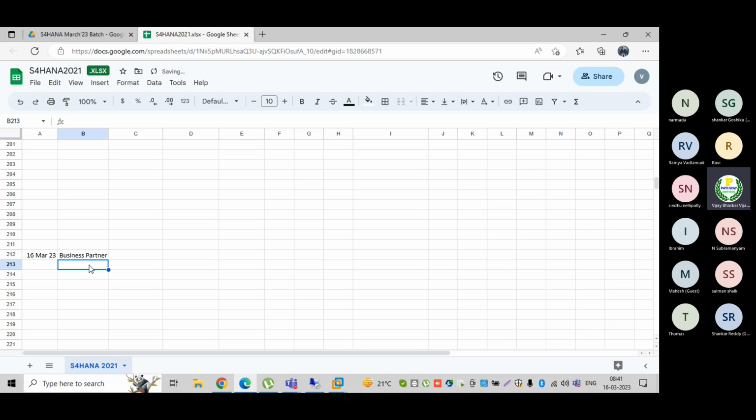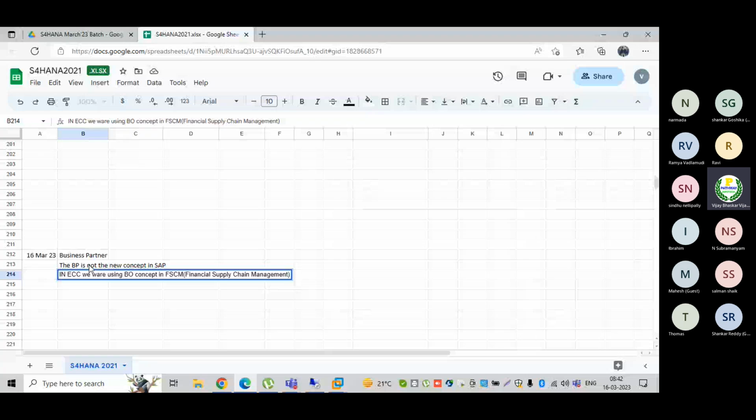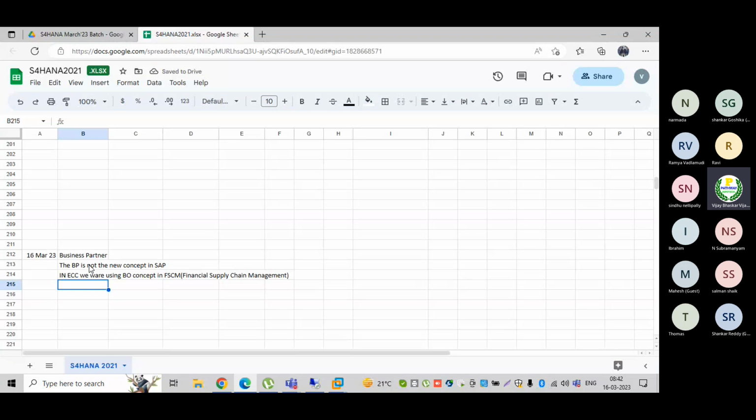Business partner. Now, remember, the BP, business partner in short, is not a new concept in SAP. In ECC, we were using the BP concept for the FSCM module. FSCM stands for Financial Supply Chain Management. It's a part of Treasury and Risk Management and some other modules.